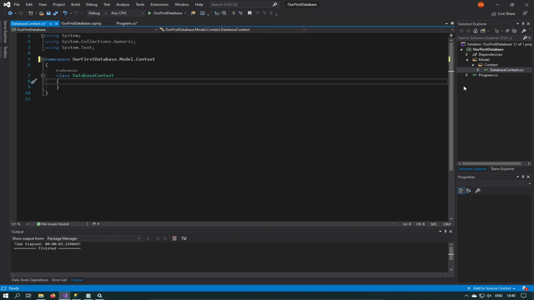All right, so what we've basically got is a namespace called our first database model context, and inside that is a class called database context. Now remember, this is modular. Everything is modular. Classes are modular, etc. In order to start, the way we're going to approach communicating with the database is through something called DB context.